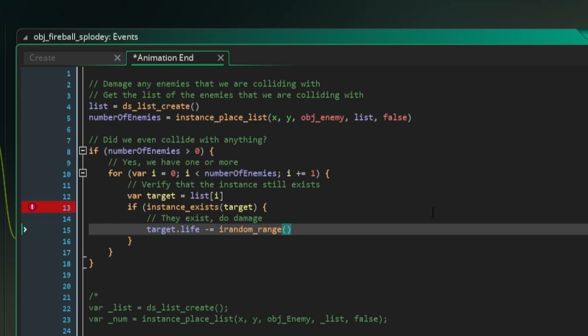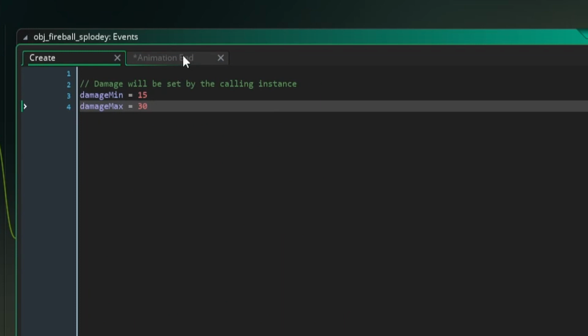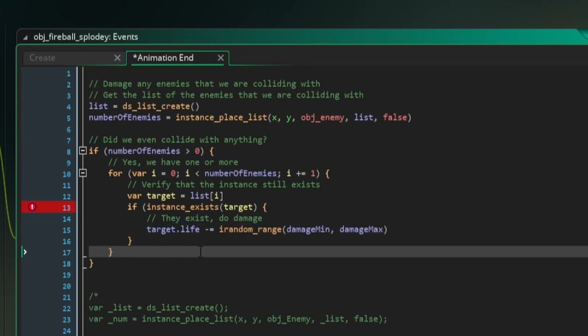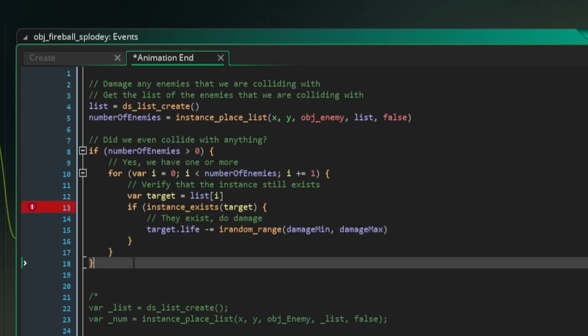So we're doing irandom range. If you just did random range, it would do those decimals. It would just pick a random decimal between the range you specify. So we have x1, x2. This is the range. So we're going to do damage min and damage max. So it'll pick a random number between 15 and 30, and it will deal that much damage. Cool. It's going to randomize that calculation for every object that we are colliding with. Cool. So now we have that. Number of enemies. Cool. So now we've done that.